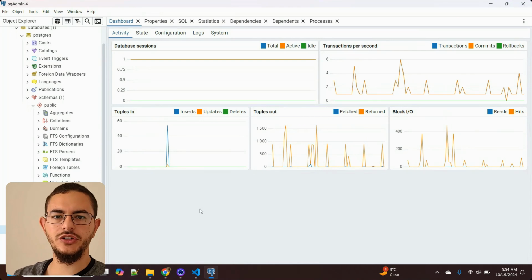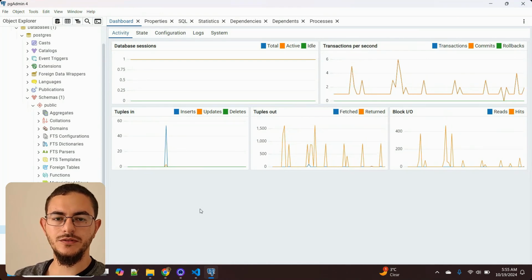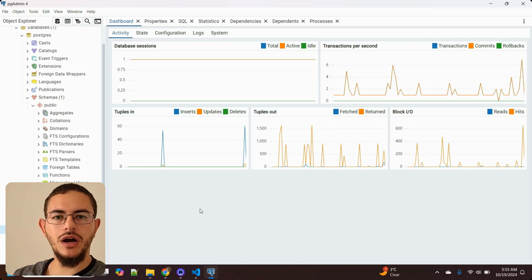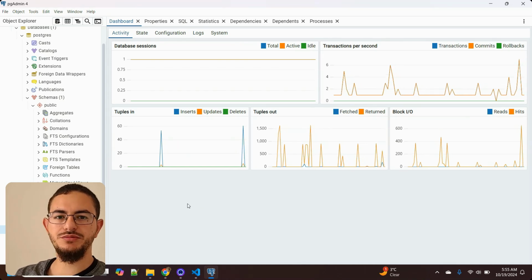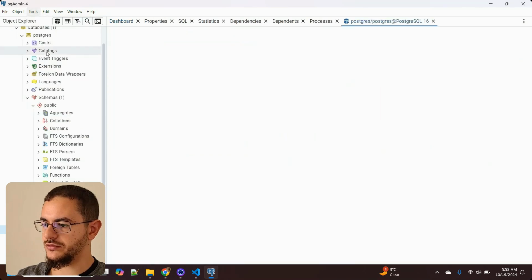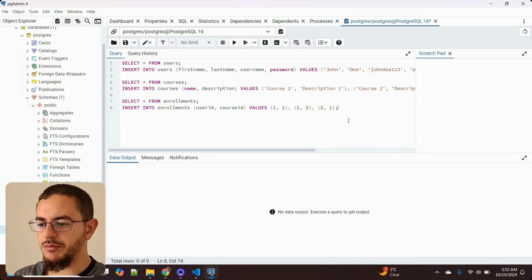So now we've successfully created the 3 table schemas for our database. And now we're going to go ahead and populate it with some dummy data. So to do this, we're going to go ahead and open the query tool by navigating over to tools, query tool. And I'm going to go ahead and copy paste a few queries here that I've prepared in advance. And what this will do is it will simply just insert a couple of dummy courses and users for us to use for our demo.